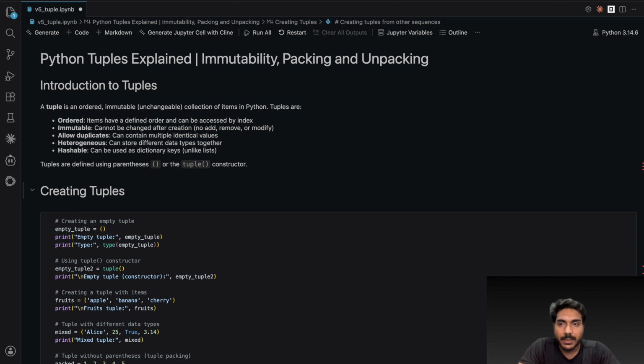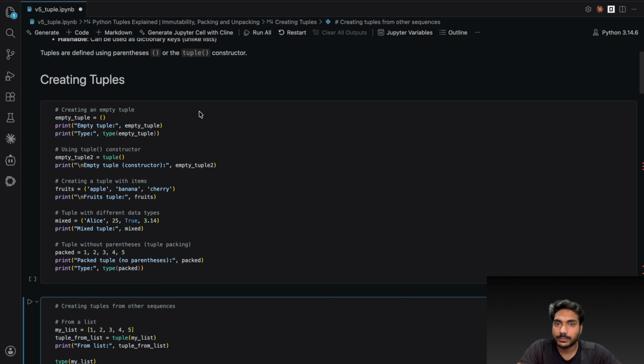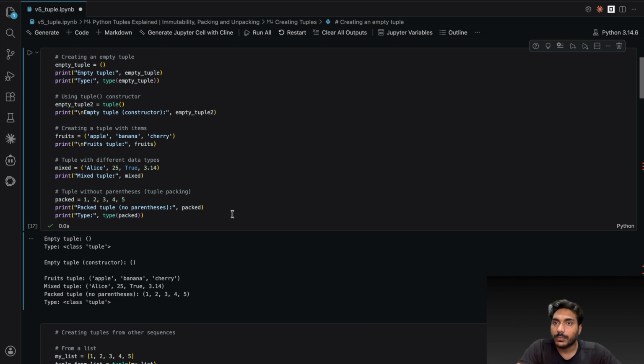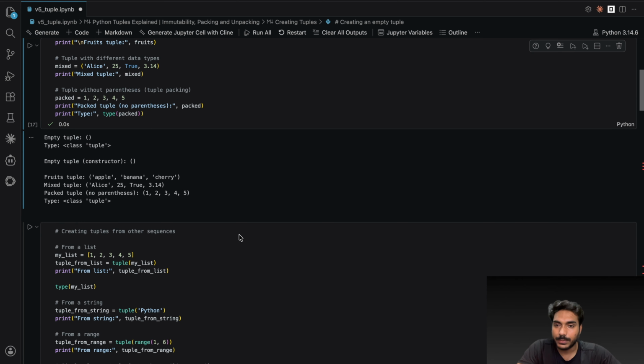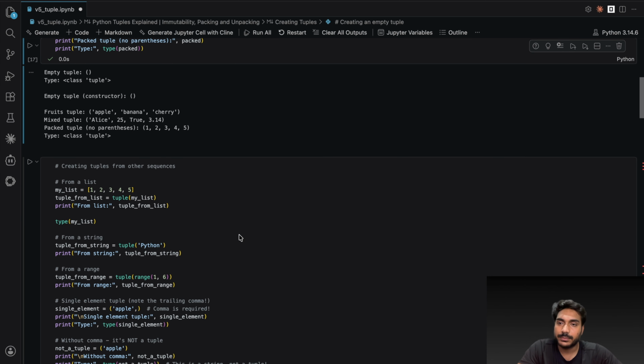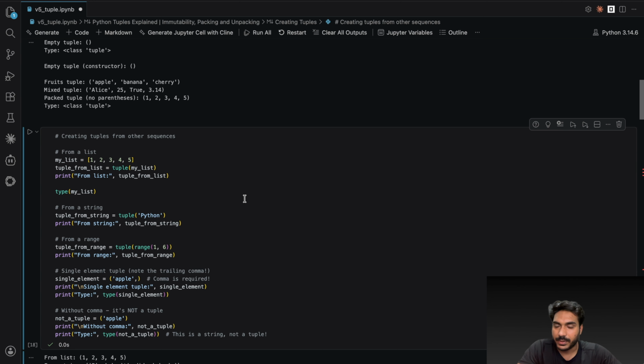So how to create tuples? Tuples can be created using either parentheses or the tuple constructor. So let's see this with an example. Also, tuples can be created from lists, strings and other ways. So let's see with the example.